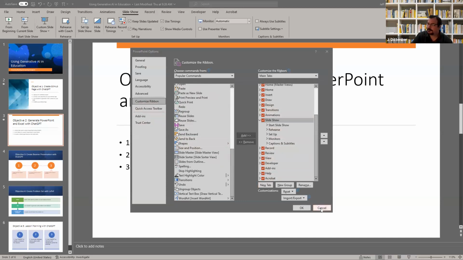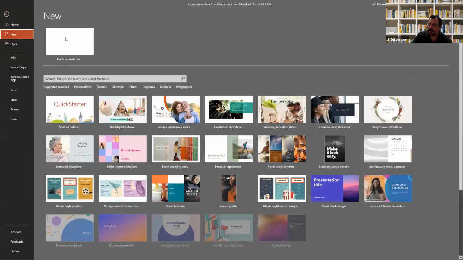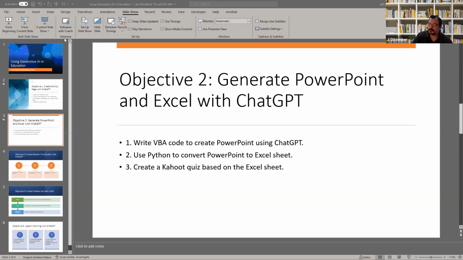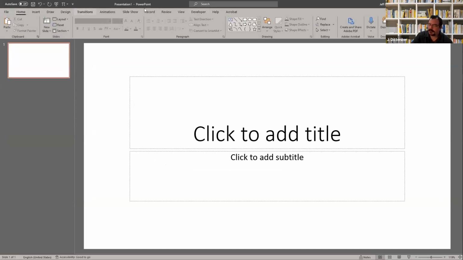And then once you have that, I'm going to go to new blank presentation. And then I'm going to go to my developer tab, and I'm going to click on where it says Visual Basic right here. Okay. Wait, let me go back because now it's not sharing. Okay, so I created a new PowerPoint, and then I clicked on my, so here's what it looks like.